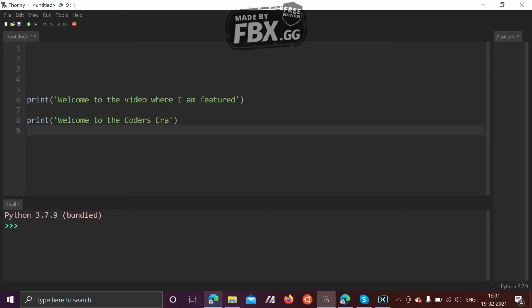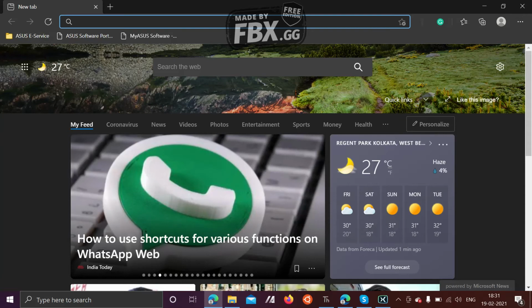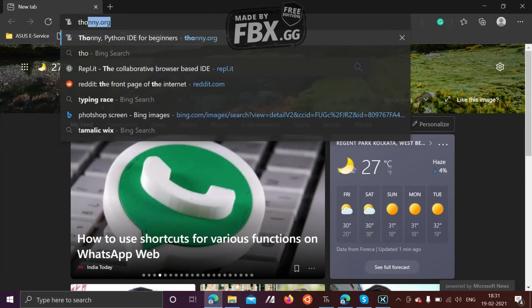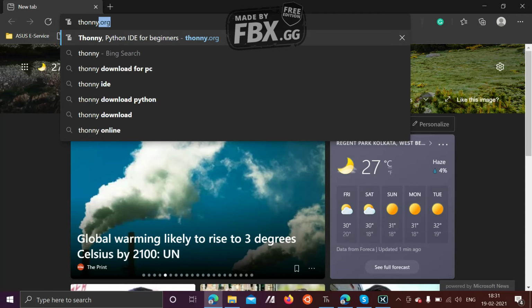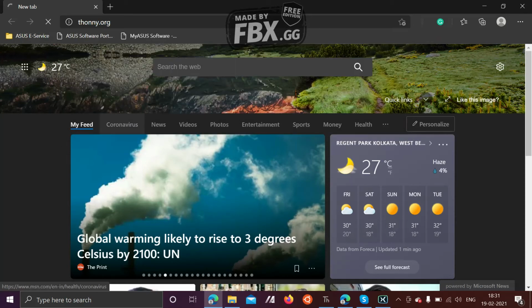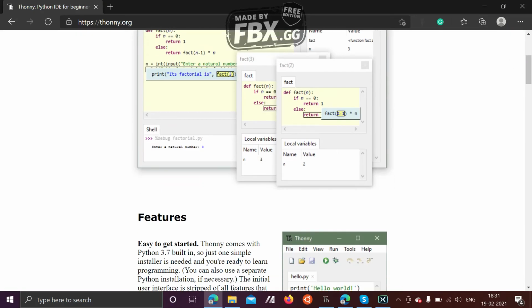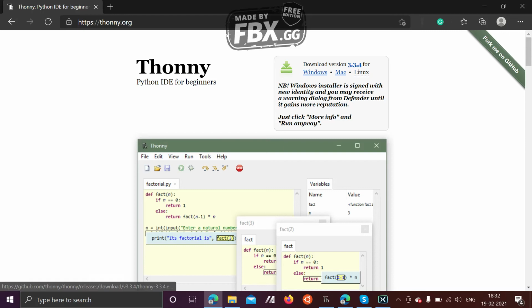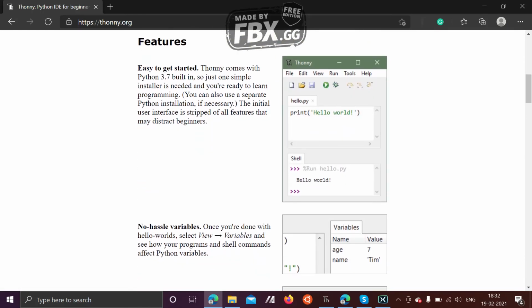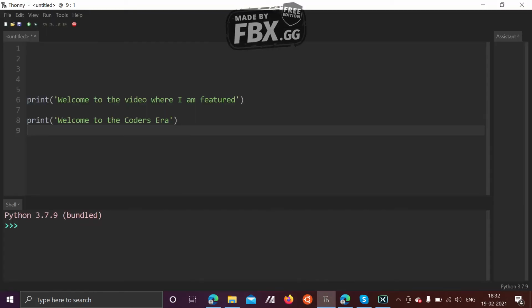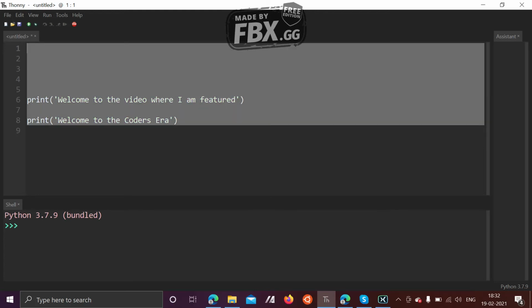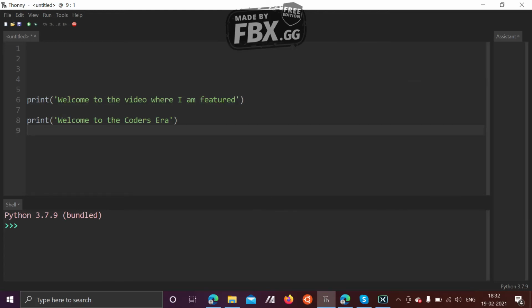Now, how to install Thonny? Well, you go to the web browser. I use Edge. Here you write thonny.org. Here you will see this website will open. Now here you can download it for either Windows, Mac or Linux. When you are installing, just install it normally. You don't have to make any change in settings, unless you don't want to create a desktop icon or do this and that.